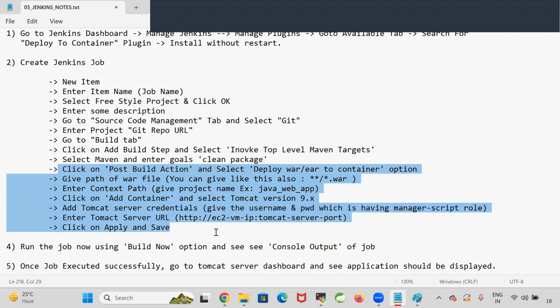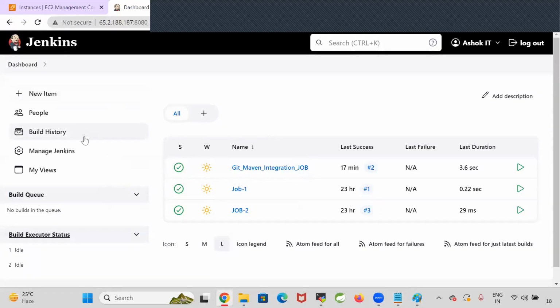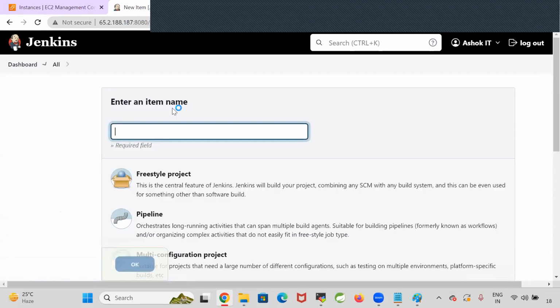Now we need to give our post build action. What is our post build action? Once our build is successful, I want to deploy that WAR file to Tomcat server. I want to give that WAR file to Tomcat server. Okay, let me create the job again. Git Maven Tomcat integration job. New item. Enter this Git Maven Tomcat job.